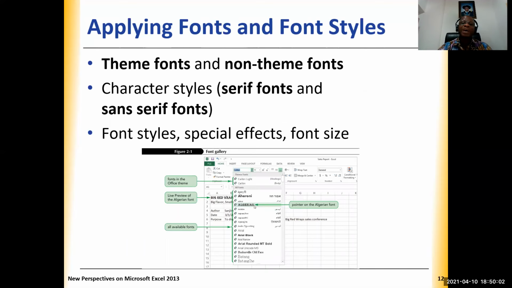So the theme, we have what we call theme fonts and then non-theme fonts, but this one you shouldn't bother much. And we have different character styles like the serif fonts and sans serif fonts. These are things you should not bother about, and nobody will ask you some of these things in the exam. So forget about it. But you should know what the theme is and what we use the theme for.